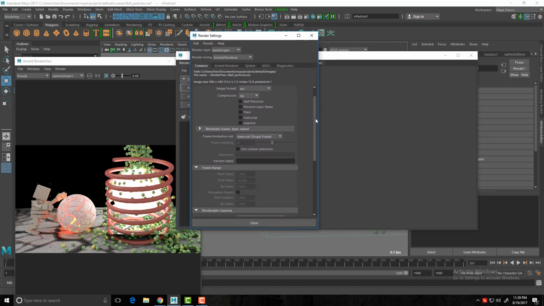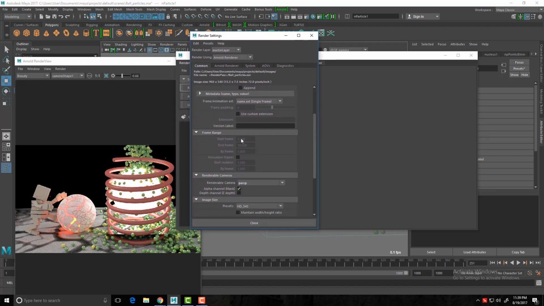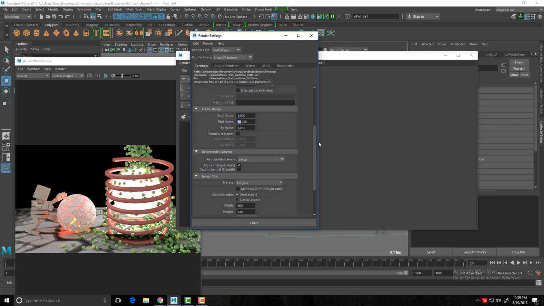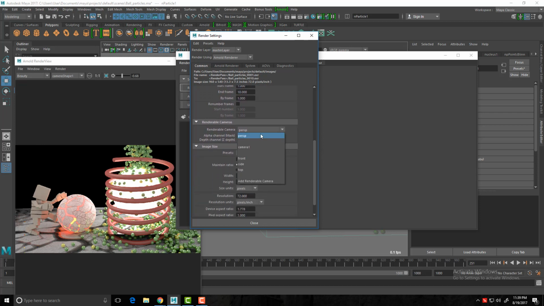And then you need to come down and of course state your frame range. At the moment it's turned off because I've got single frame. Change that from single. For an animation, now I can put my animation frames in here. The frame length. Perspective camera, I'll change that to my camera 1, and I'll change this to HD 1080 when I'm ready to do my final production.